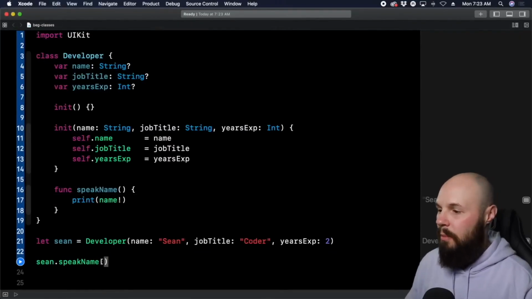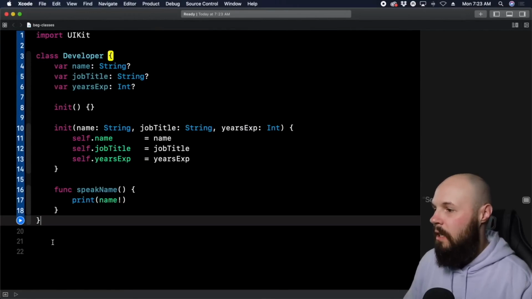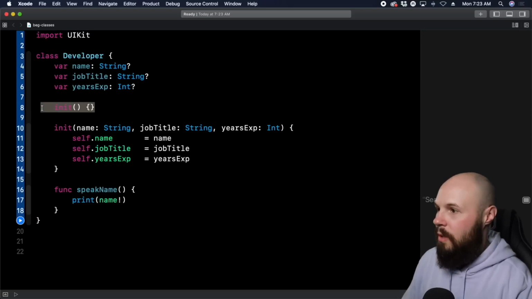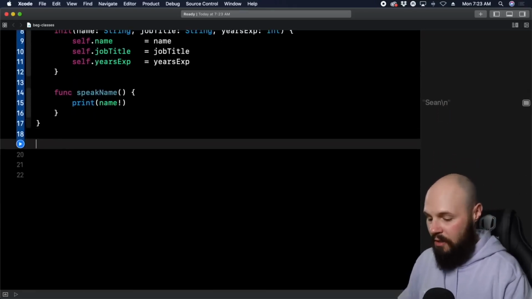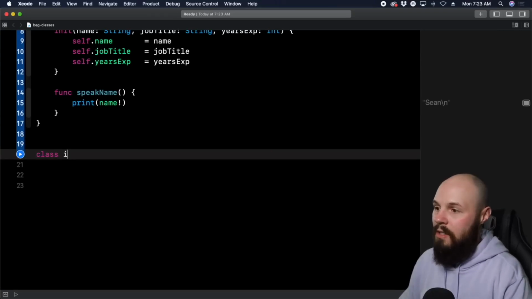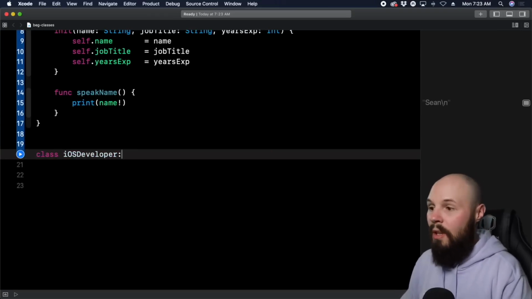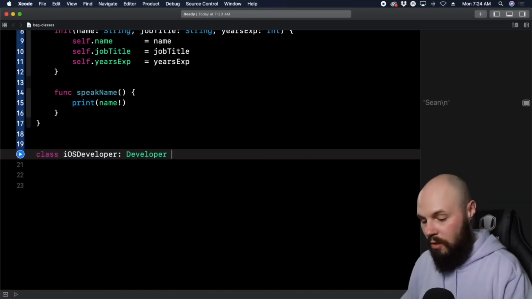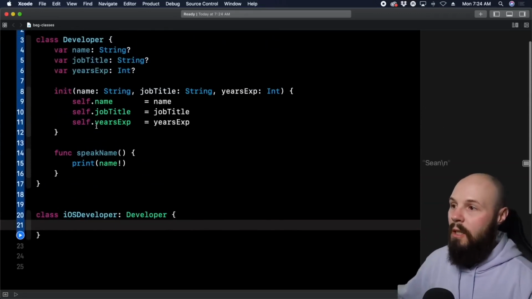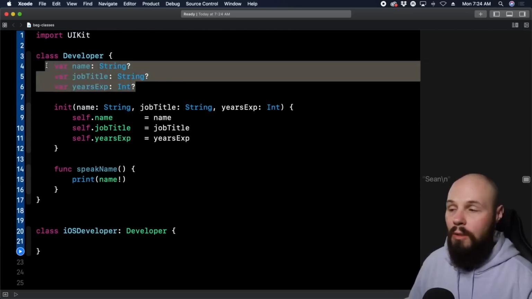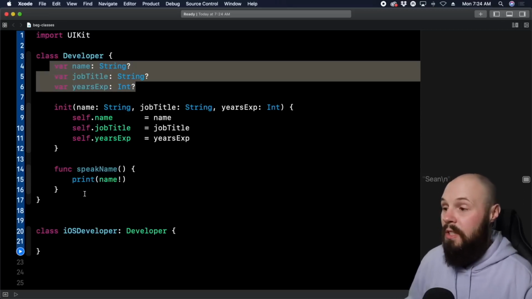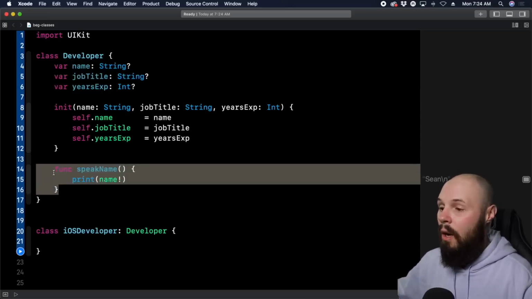Let's build our own version. We're going to create a subclass of our developer, but let's clean up a little bit from our previous playground here. Let's get rid of, no, we'll keep speak name. We'll get rid of this initializer because we're not going to initialize an empty one. I'm just making space here. Okay, so down here, we're going to create another class called iOSDeveloper, which is a subclass of Developer. Right? So what we're saying here is give me all this functionality up here and properties. So my iOSDeveloper is automatically going to have a name, a job title, years experience. My iOSDeveloper is going to be able to speak its name. Like it's going to get that automatically.